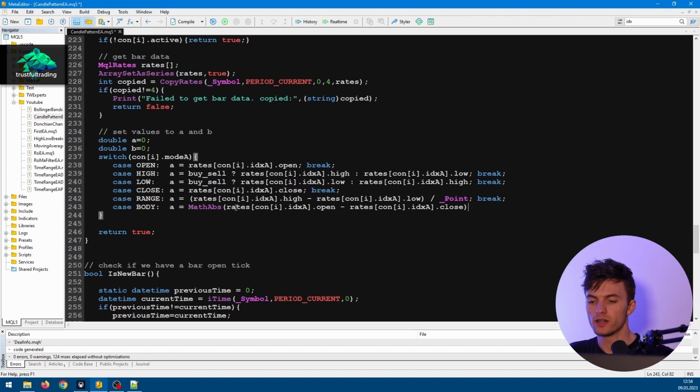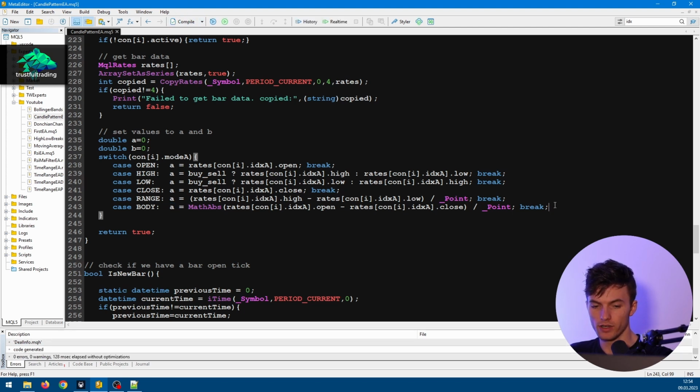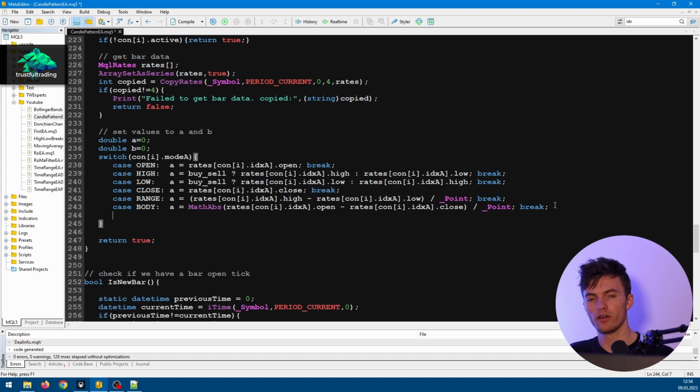So this will give us the range of the body. And here again, we want to divide this by point and break in the end. Yeah, this should give us the body stored in the variable A. Let's compile again. And let's take a look at the next case, which is, I think, ratio.